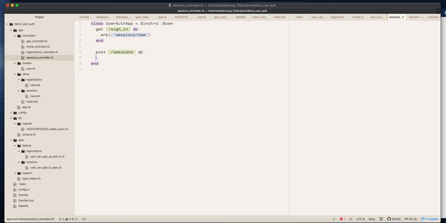We get the form, and we're going to post it over to the sessions root, and here we're going to do user.authenticate. We'll have to write this in a second with email, which is from the params email, and we also have to authenticate with the password, which is from params password. Okay, we authenticate. I guess we'll return a user if it is valid, and otherwise nil if it's not.